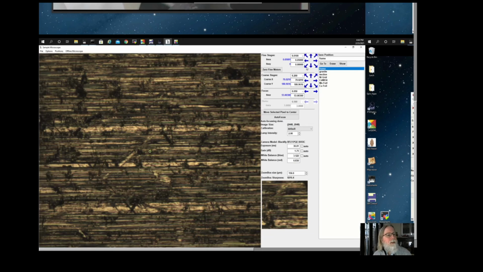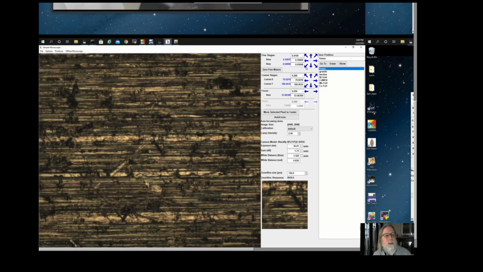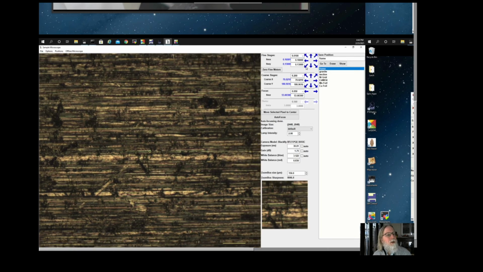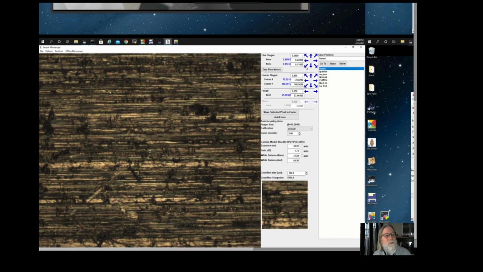In fact, you can get confused and move these fine stages around when you really should have been moving the coarse stages. We like to use the coarse stages to move the samples around from one sample to another, and then the fine stages are only used for X-ray fluorescence mapping or to go to a position from the maps. That's mostly because these fine stages have much less travel range than the coarse stage.